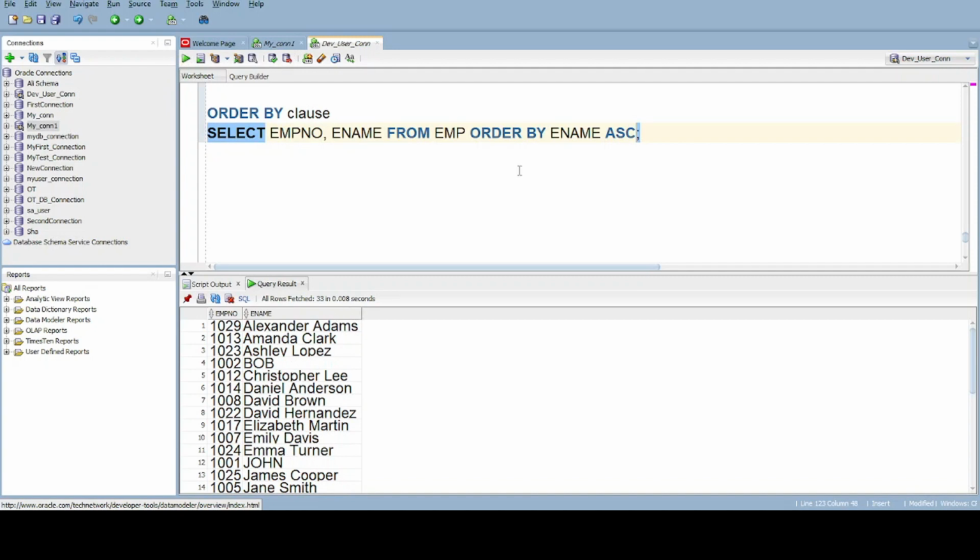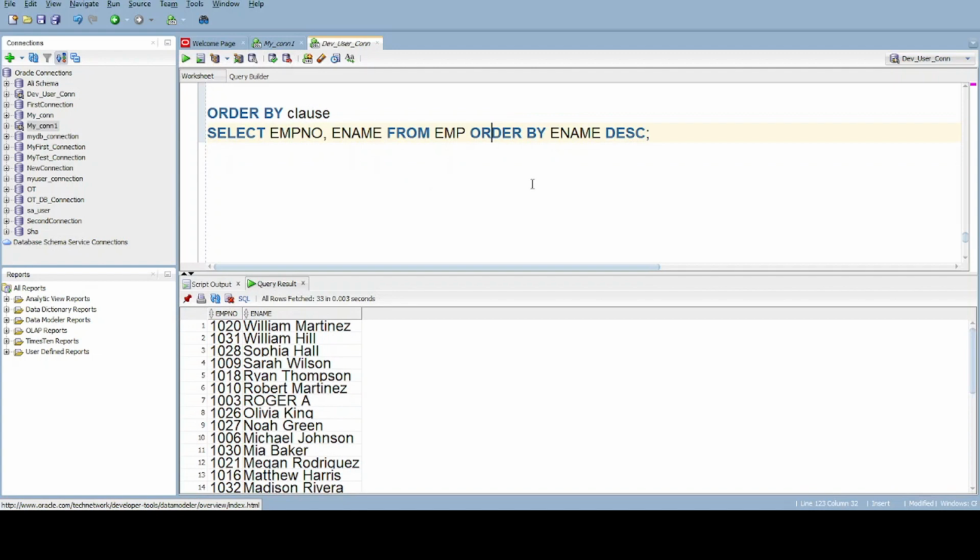Okay. Yeah, ascending order is the default one, and descending order, sorry for that mistake. So ascending order means from small to high, from A to Z, and descending order means the opposite of it. So this is ascending order. If you want to see in descending order, you just have to provide the DESC.